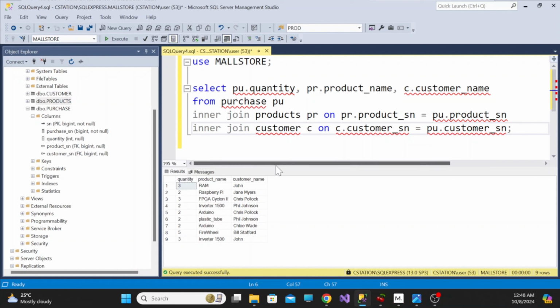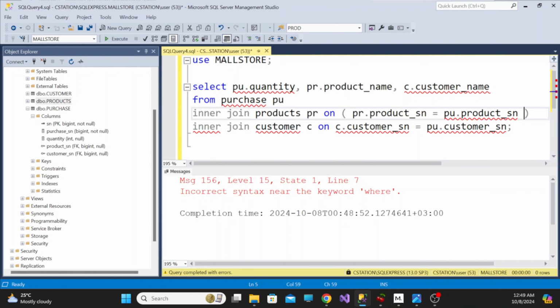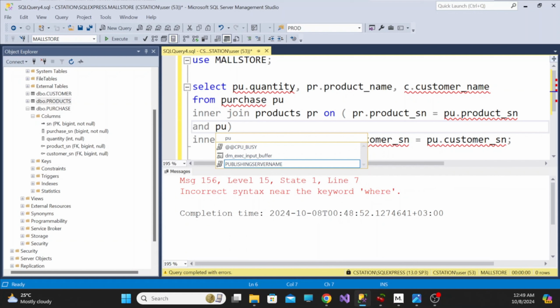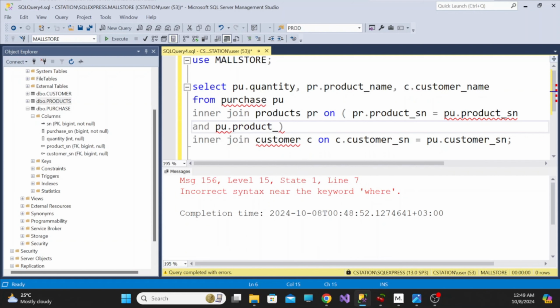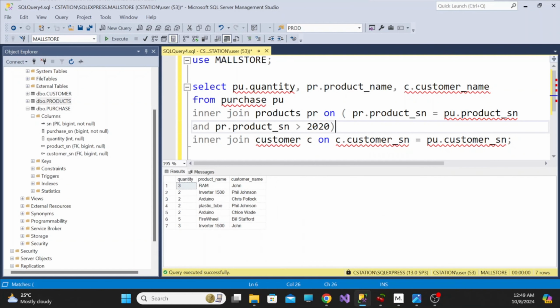Okay, now this is what I can also do. I can also add a condition on pr.productsn equal pu.productsn and pu.productsn or pr.productsn is greater than 2020. Let us run it. You can have multiple conditions paired together. Okay, let us remove this condition.